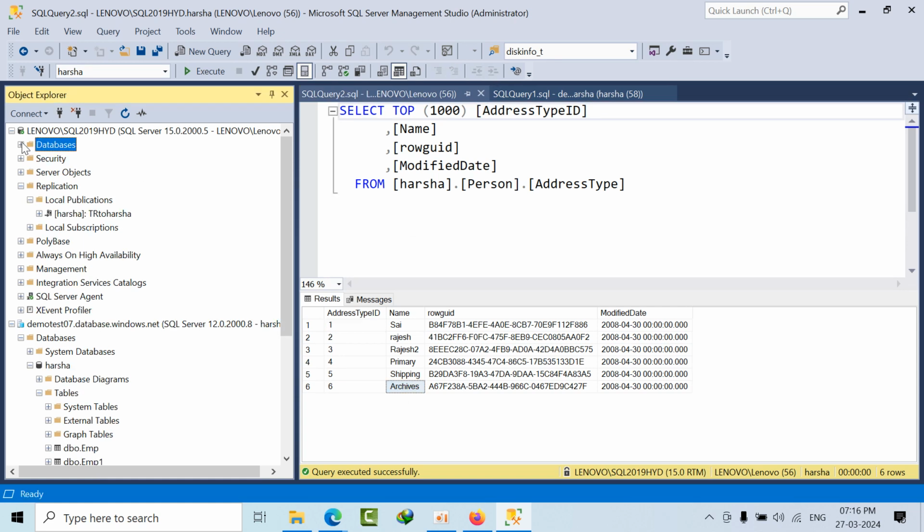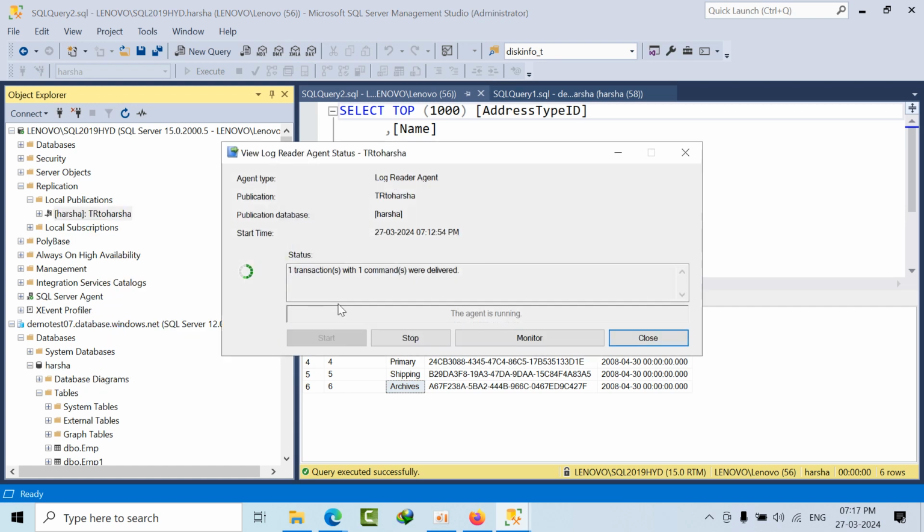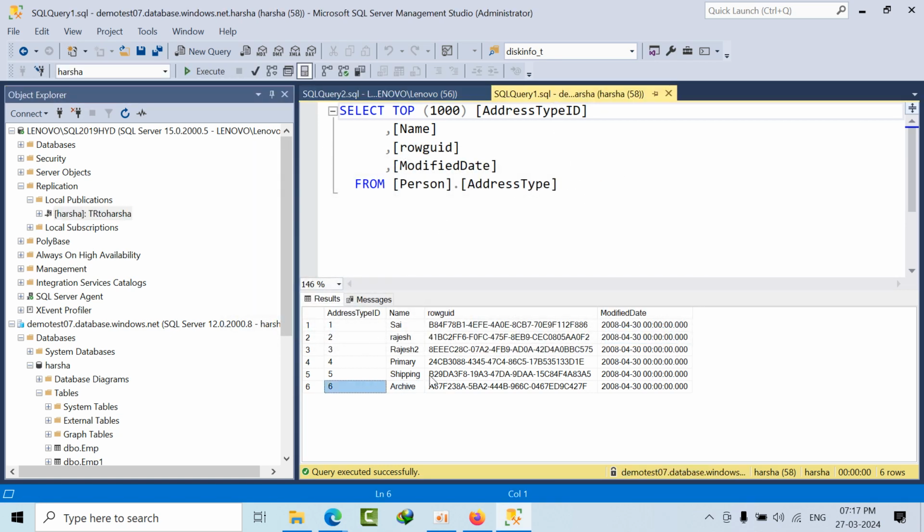Now before going further, I will check that. View log reader agent. See, the transaction one try with command was there. If I click refresh here, it will change here as well. See, it will change. It means every modification that we are doing on-prem is successfully replicating to Azure SQL database. It means we have successfully replicated the on-prem database to Azure using transactional replication.